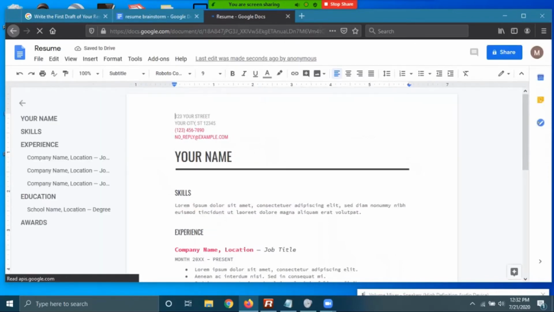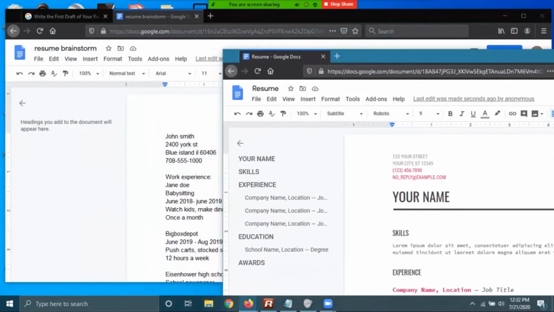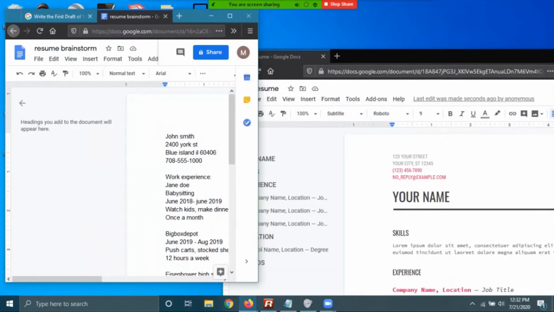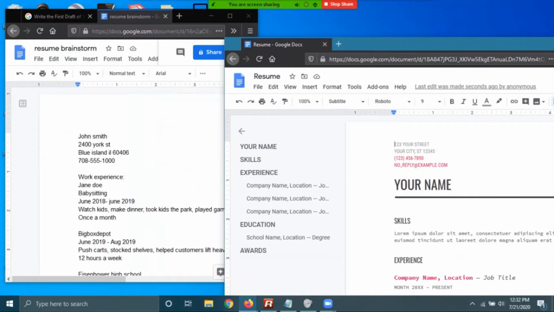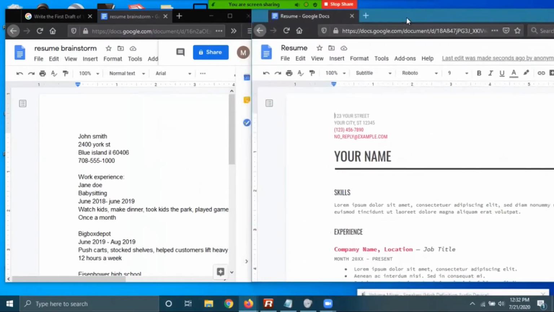Now the next thing they mentioned would be helpful is to separate the windows. Most browsers nowadays, when you drag the tab away, you get a new window. So now you can have two. And they also suggested to resize the windows so that you can see both at the same time. Great idea. Put this one over here. Now we can see that, and we can see our resume at the same time.